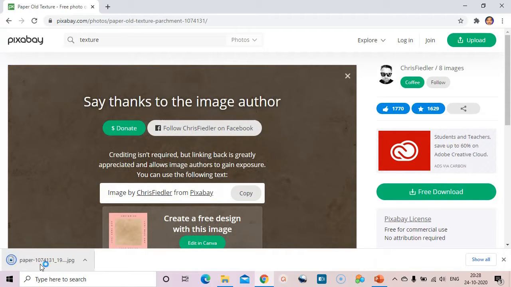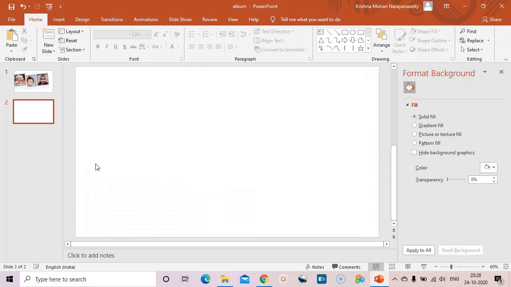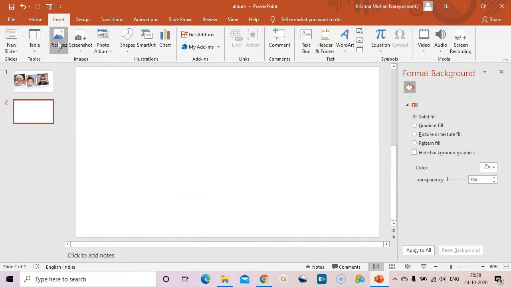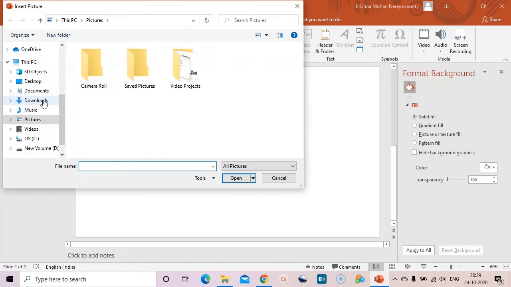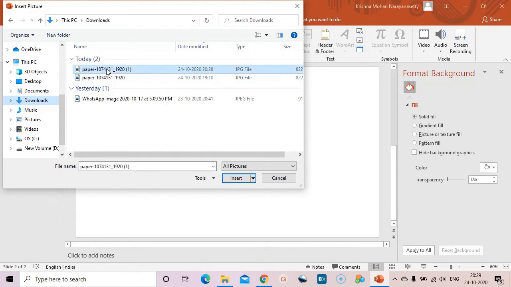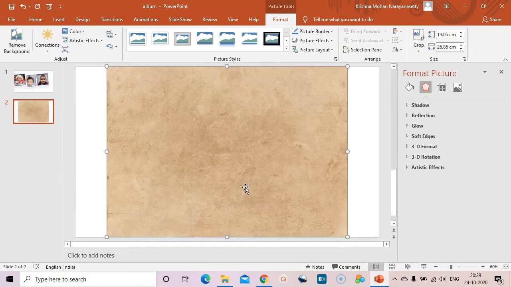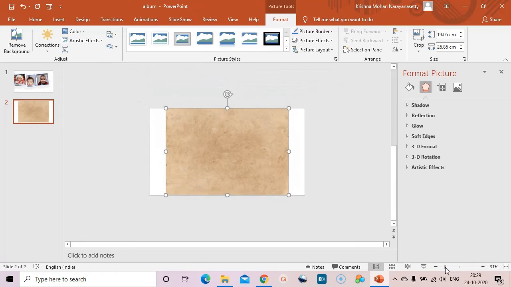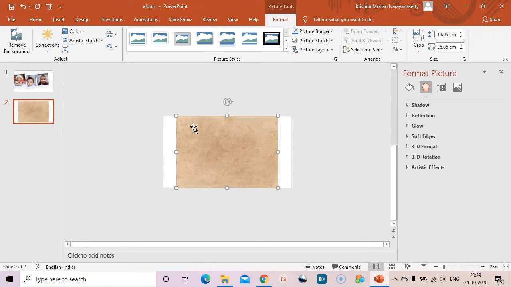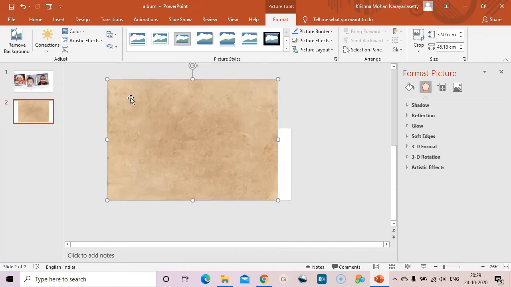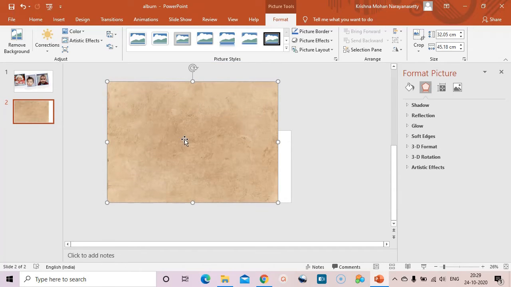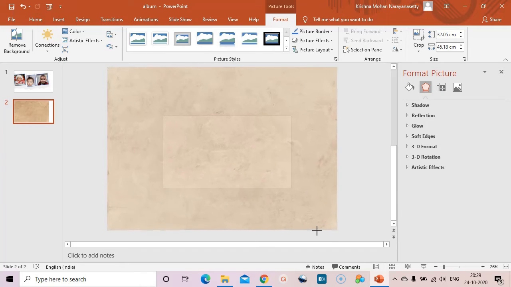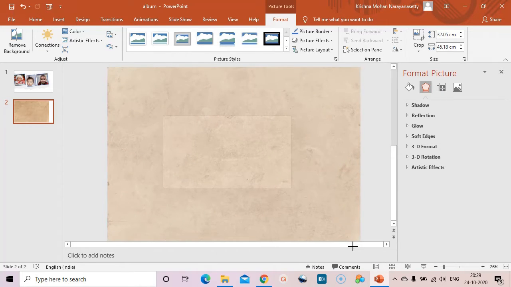So it got downloaded into the download folder. So let me insert here, insert pictures from this PC, this device, download folder, this paper one which we downloaded just now. So I've taken this. Now I'm making the slide smaller so that we can make the background a bigger one, way bigger than this slide. So if you see, the slide is this size and we are making the background way bigger than this.